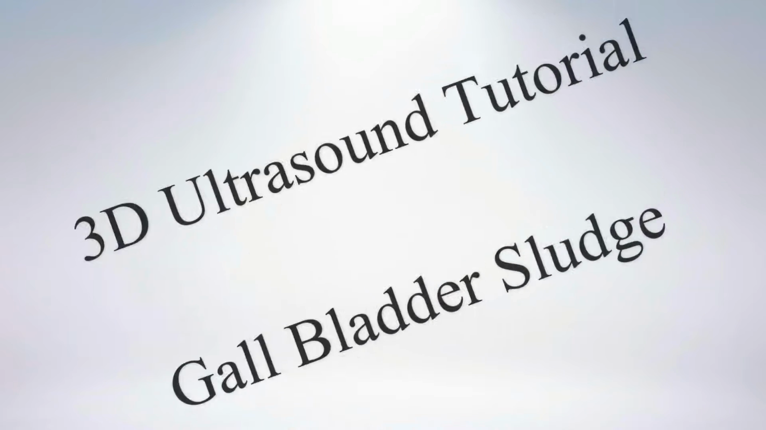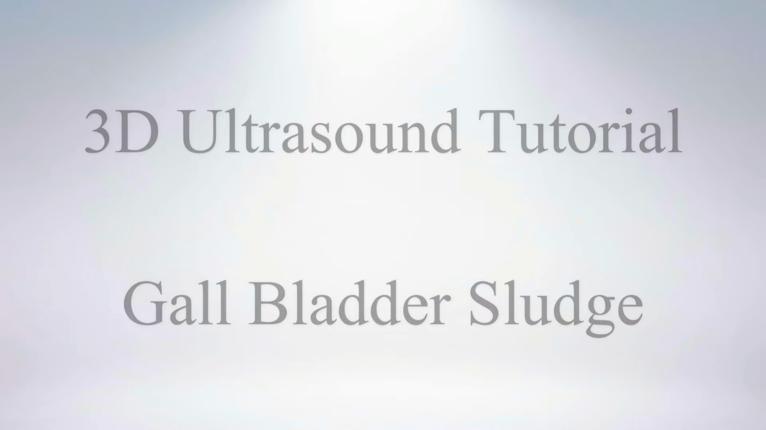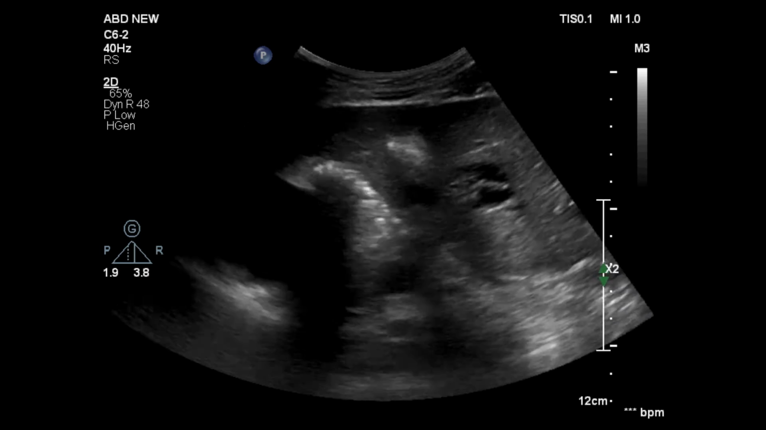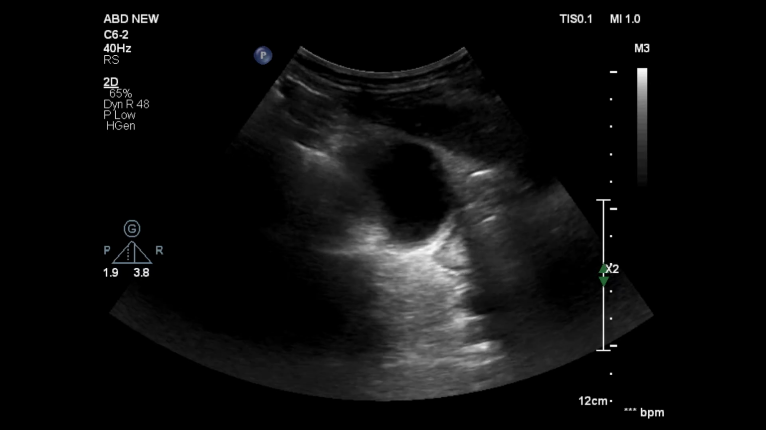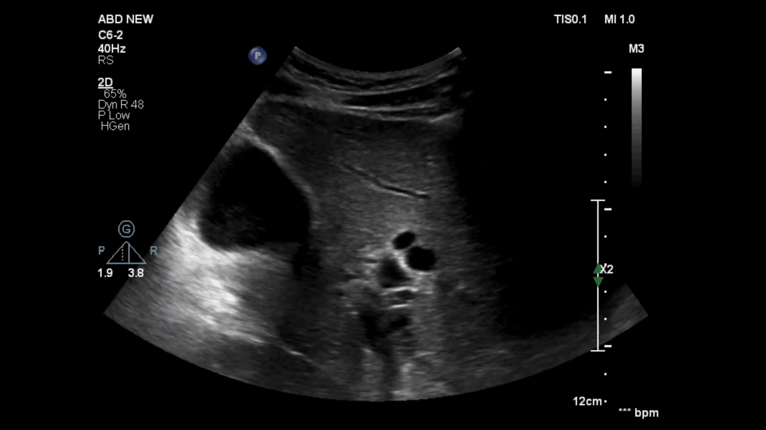Hi everyone, my today's case is a gallbladder. I will try to discuss more about this case on a separate video. Patient had gallbladder sludge, dilated biliary tree due to an ill-defined mass causing distal common bile duct obstruction. But today, my focus is on the 3D view of the gallbladder.